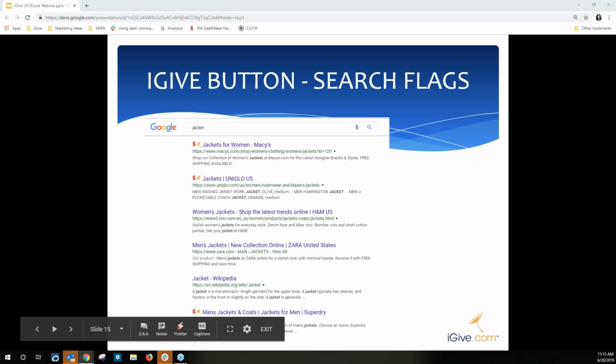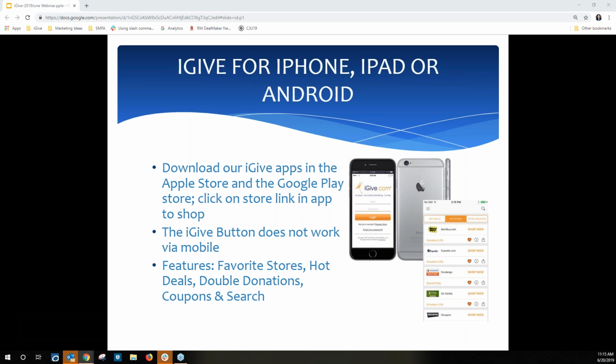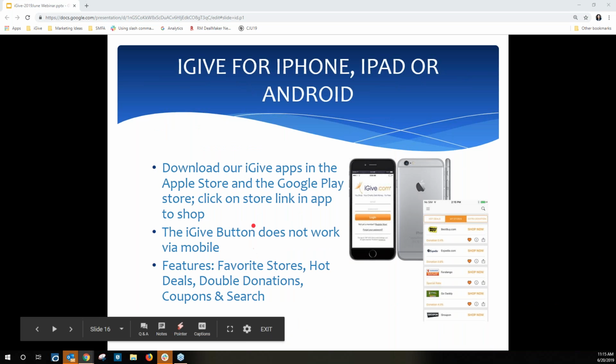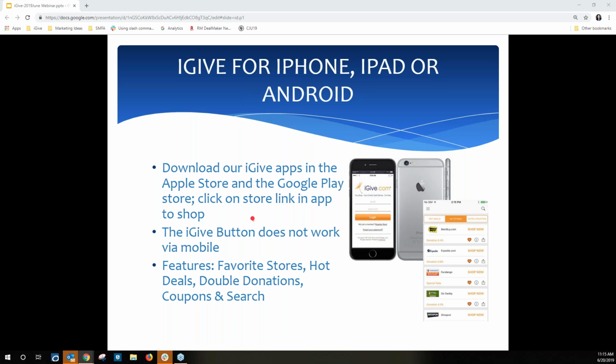But if you are a mobile shopper and you prefer to use your phone or your tablet, we do have apps available in both the Apple Store and Google Play. So if you're an Apple user or an Android user, we have you covered.